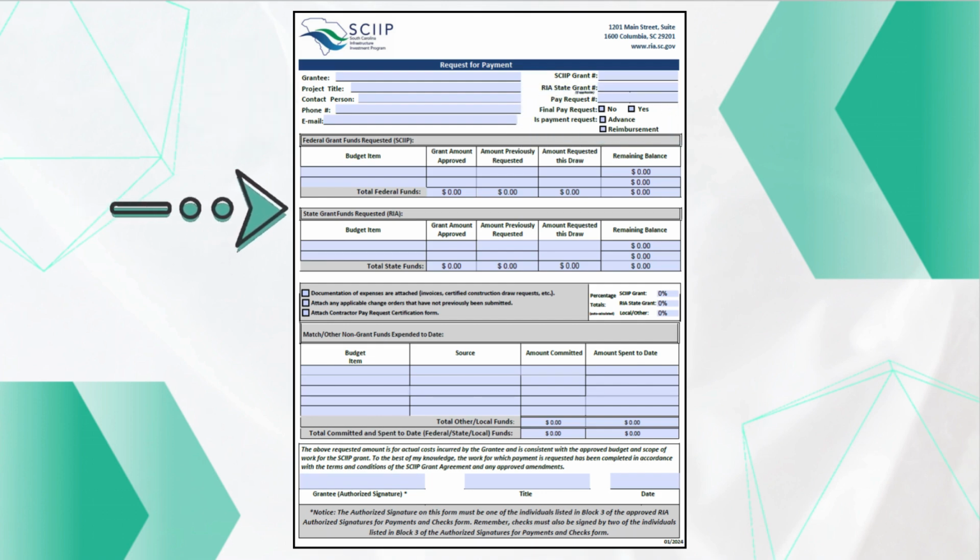Next, the focus shifts to Section 2, where the funding source for the request must be specified. There are two options available, the SCIP and state funding categories. It is important to note that requests can only be made from the state category if the project has been awarded state grant funds in addition to the federal SCIP funds. This information enables RIA to accurately identify the appropriate funding source for the request.